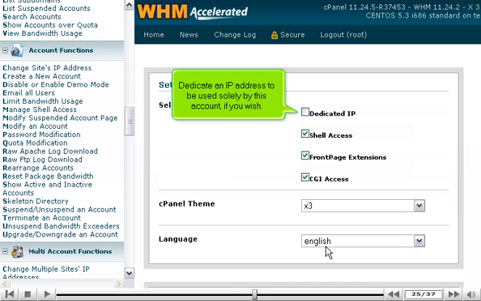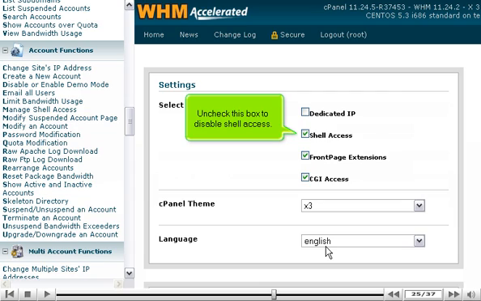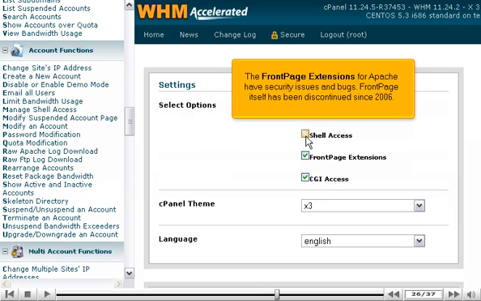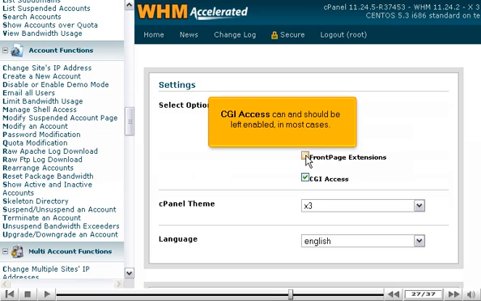Dedicate an IP address to be used solely by this account if you wish. Giving customers shell access can cause a number of security issues if your server isn't configured correctly. We recommend disabling shell access, at least for the smaller packages you offer. Most users won't have the slightest clue how to use the shell anyway. Uncheck this box to disable shell access. The front page extensions for Apache have security issues and bugs. Front page itself has been discontinued since 2006. We, therefore, recommend that you don't enable front page extensions either. CGI access can and should be left enabled in most cases.